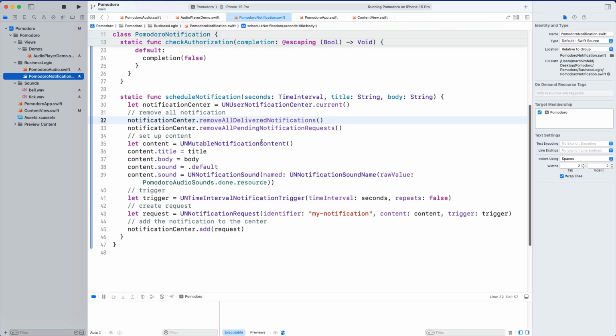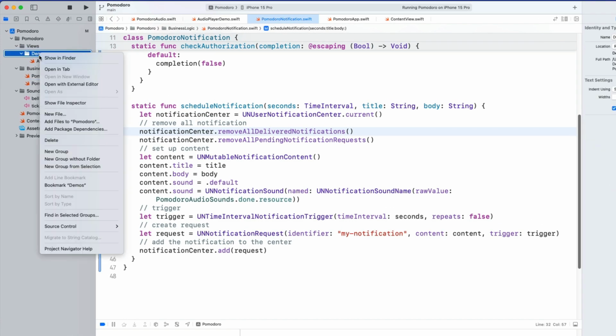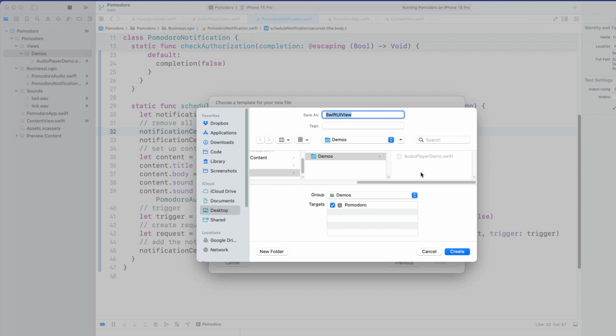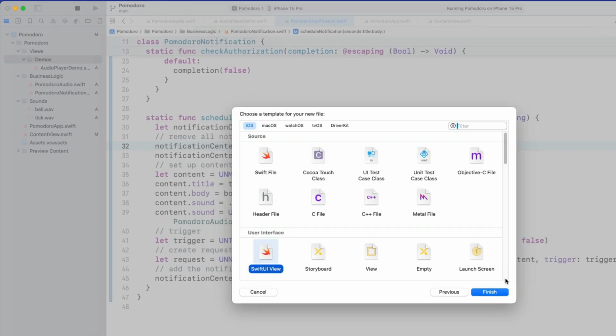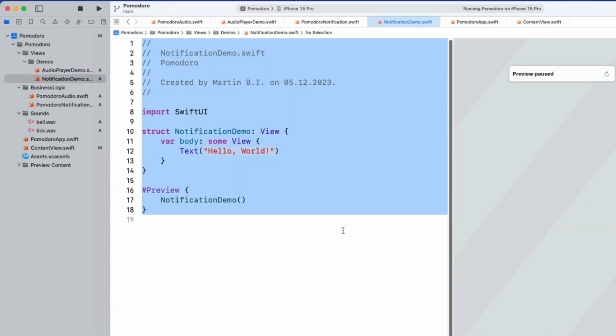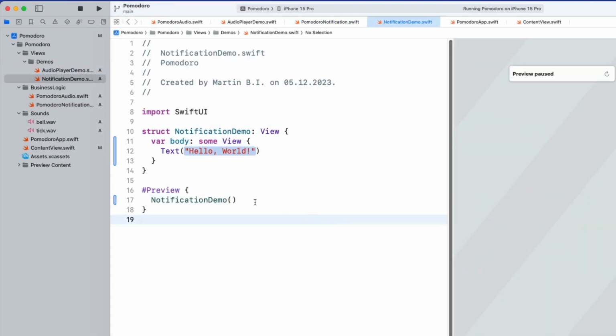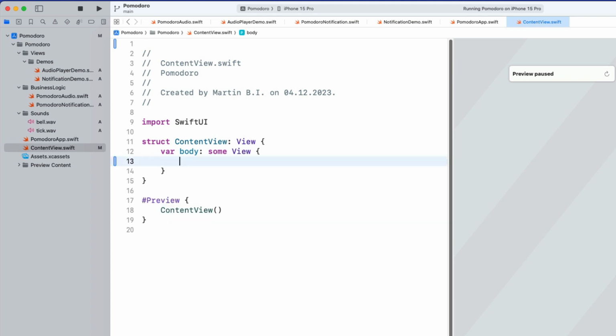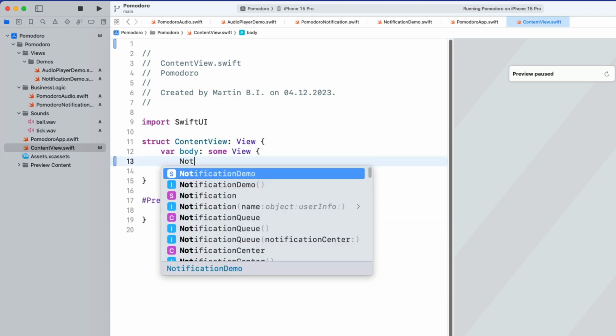Let's see if this works. So let's add another new file, as with SwiftUI view, and we call this notification demo. Create that. To make sure this is displayed, we open the content view and replace all this in here and replace it with notification demo.